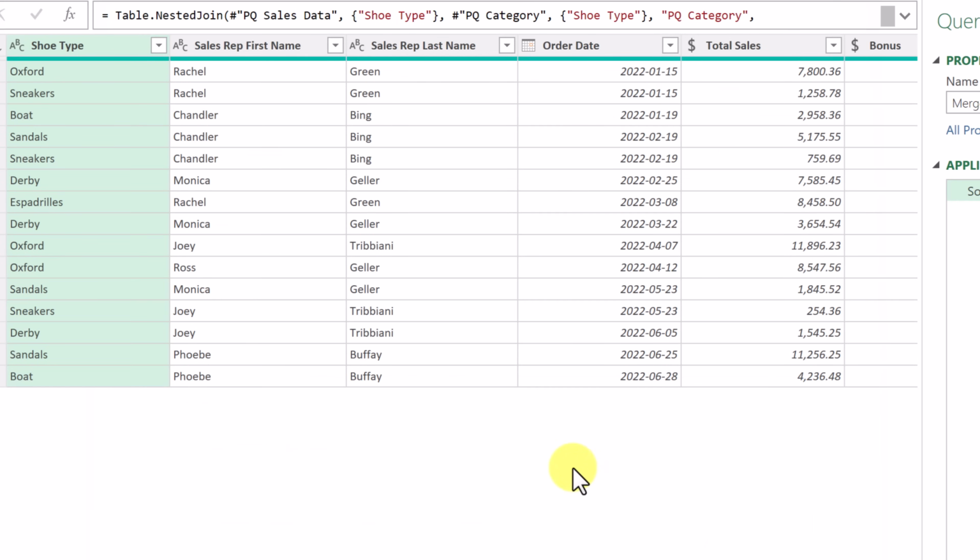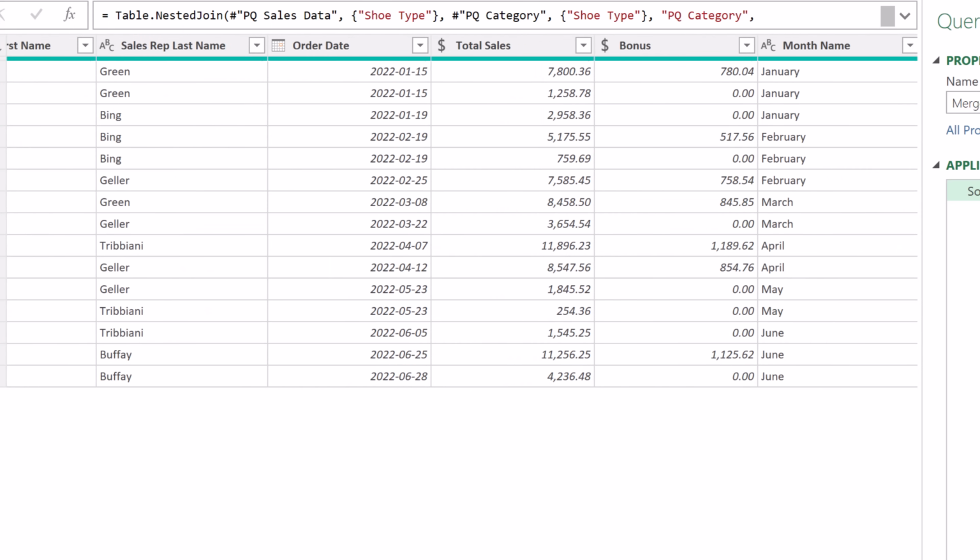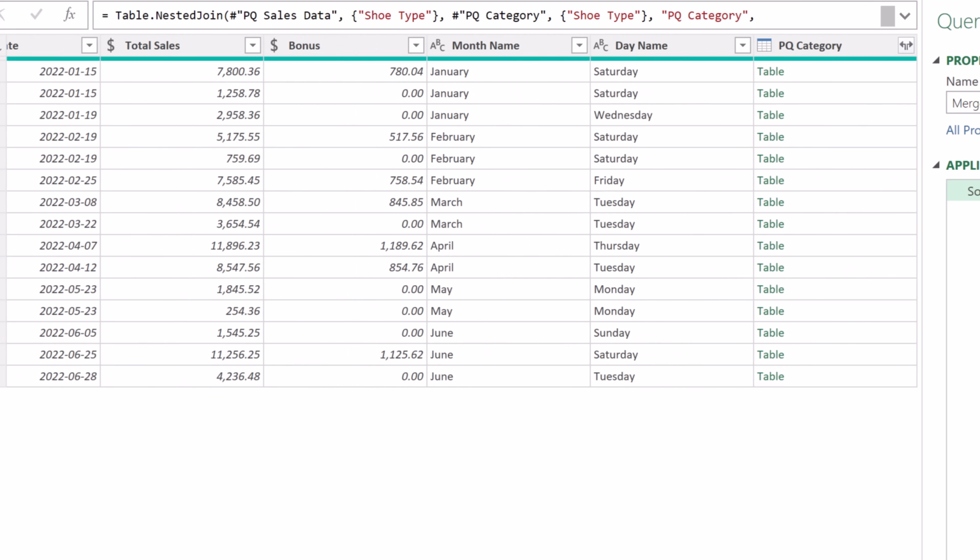This is going to load up. If I move over here, all the way, I should have this new column called PQ category here. But the problem is, look at it, it all says table here.